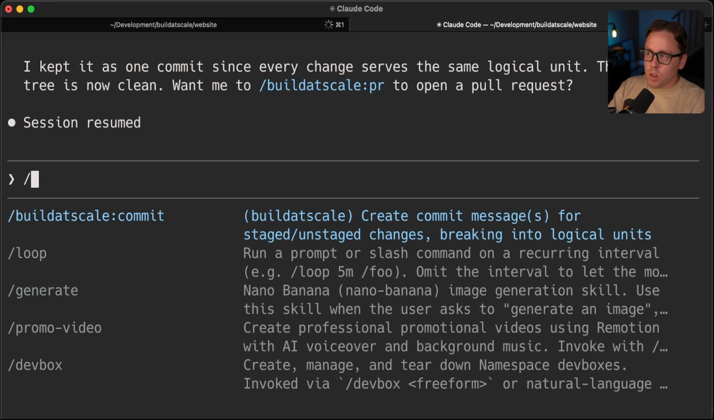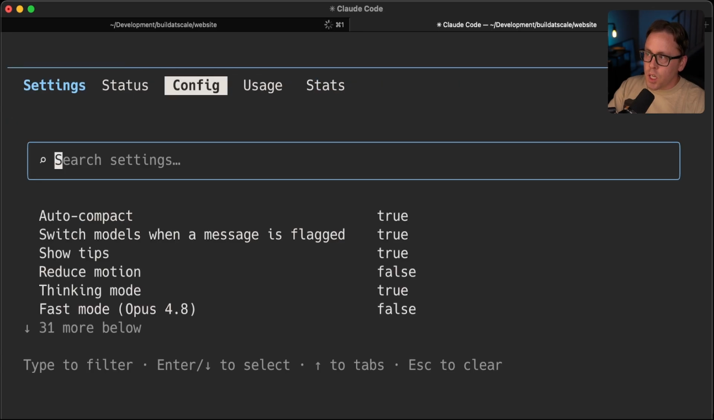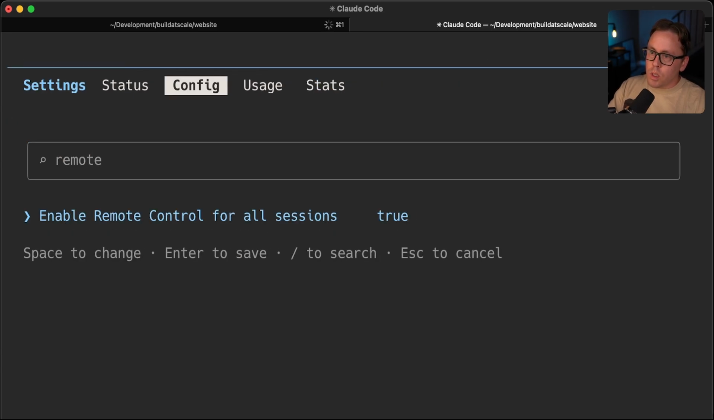Now, one last thing I'll leave you with is if you go to config and go to remote control, I definitely recommend enable remote control for all sessions. Turn that on. Anytime you start a session on your machine, it'll automatically be set up for remote control, and you can see it on your mobile app automatically without having to type /RC.